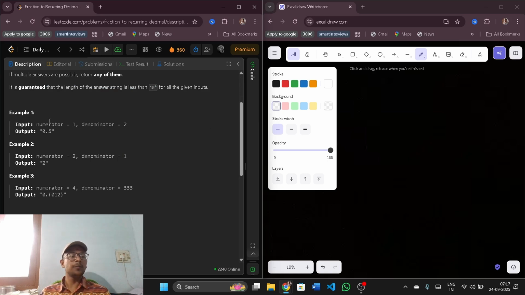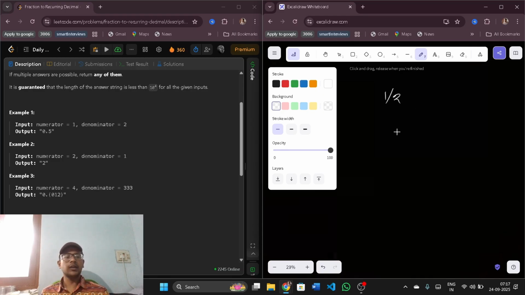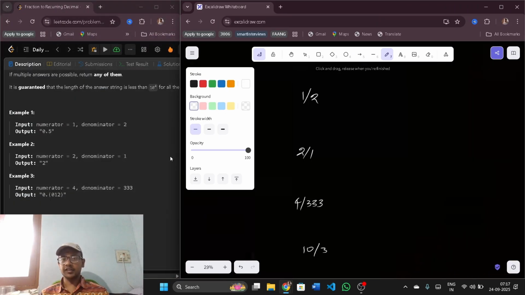inputs. So here we are given with numerator 1 and the denominator is 2. Let us take this example 1 by 2, right? So 1 by 2 and 2 by 1 and also 4 by 333. Let me also take 10 by 3. So let us see how we can get the recurring decimals.